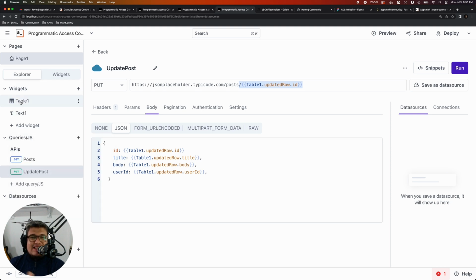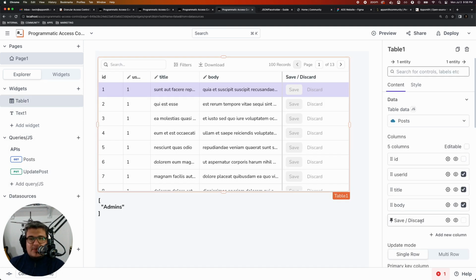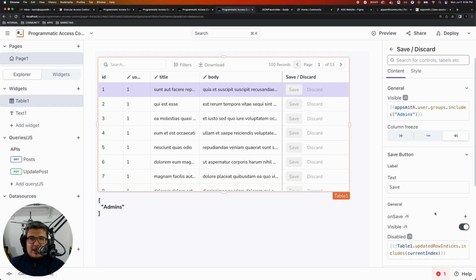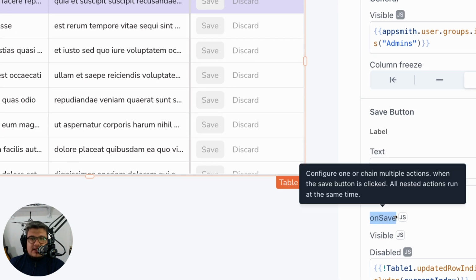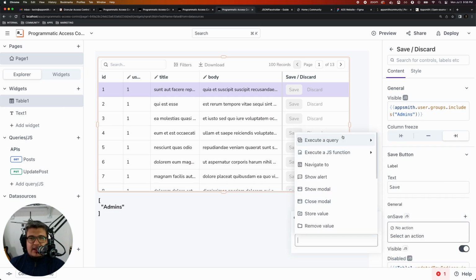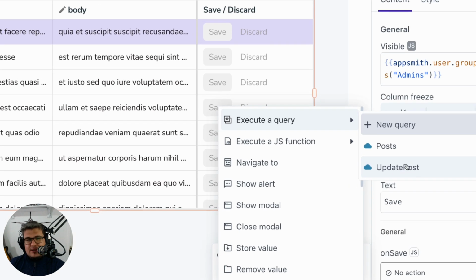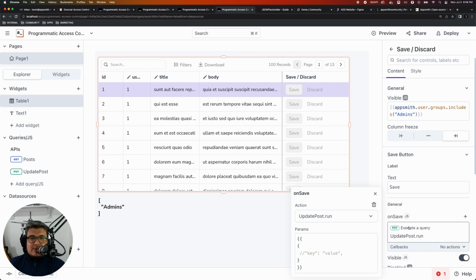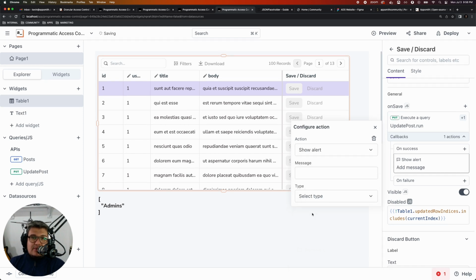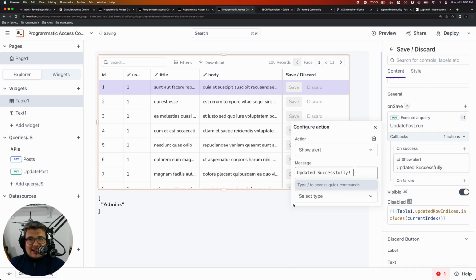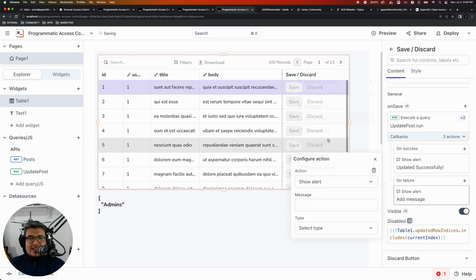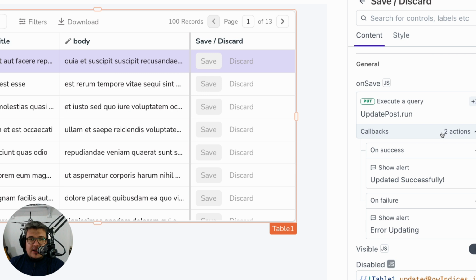So now let's bind this API query to the save functionality. If we go to the save column, you will see this onSave functionality, which we will add a new one and select execute a query, and select the newly created update post query. Now we can define what will happen on success and on failure. I will define an alert to be displayed on both scenarios, showing either a success or failure message. So here it is, on save, we will call the query to update the record, and then show a message to the end user.